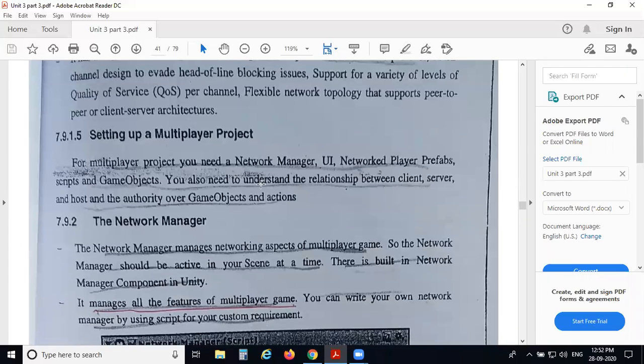Okay, so that is the network manager, which comes under the multiplayer and networking topic.